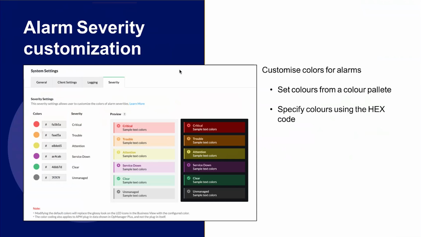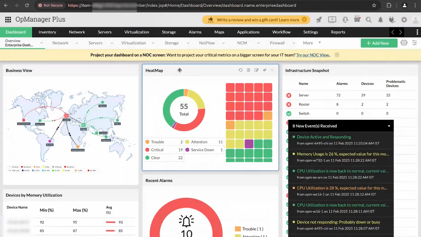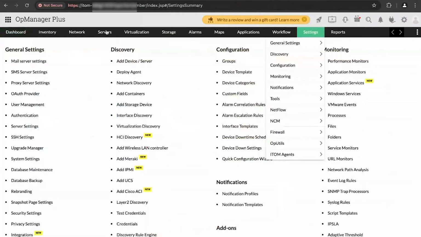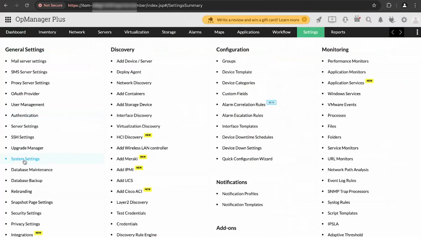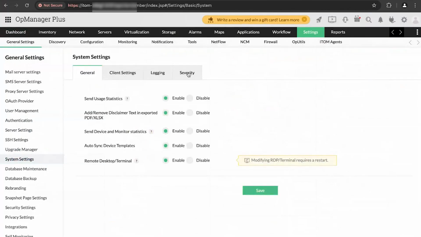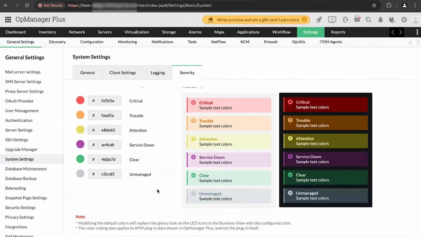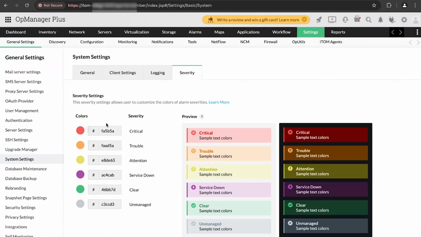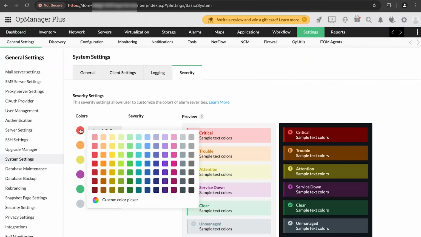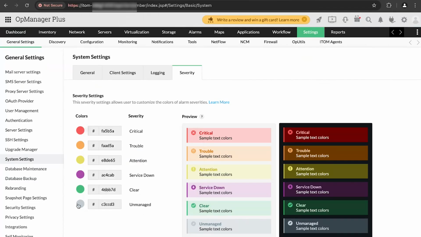Let me show this to you from a setup we have. Go to your setup. These are the alarms. I'll explain all of this soon. Under settings, under general settings, you have system settings. Go to system settings. Here you have something called severity. Go to severity and you'll have an option to customize the colors for your alarms. You can customize it using the hex code given here or by choosing it from a palette. To change it, you just have to choose the option, and once you do that, click save, and the colors will be updated successfully. This is how you can update your severity colors.